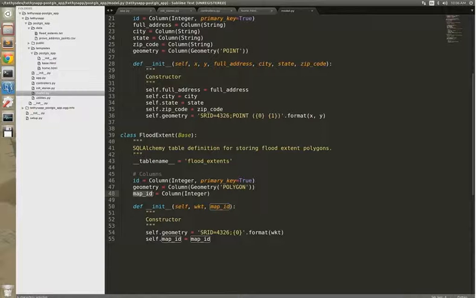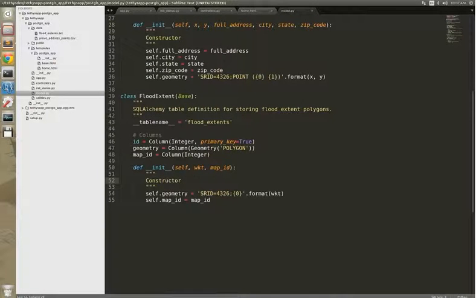These flood maps I'm deriving from some work that Scott Christensen did. He basically ran hundreds and thousands of different likely scenarios, and I just pulled a few different ones from his thousands of runs. So that map ID identifies it. In this case, I'm going to have my constructor accept well-known text, and you'll see why in a moment, and the map ID. But it's a similar thing.